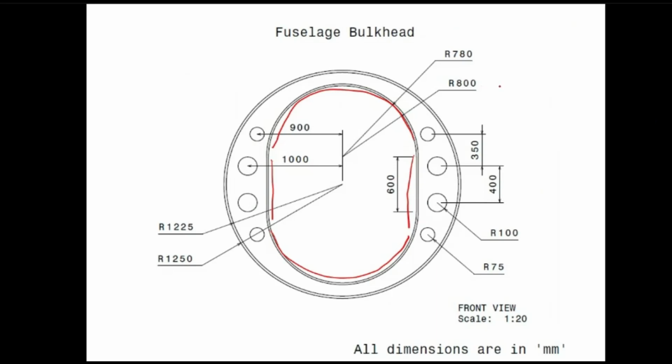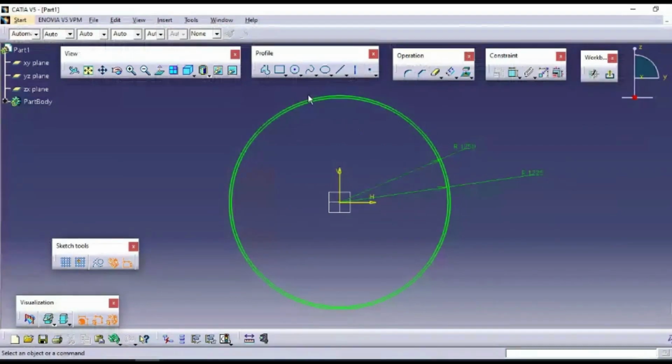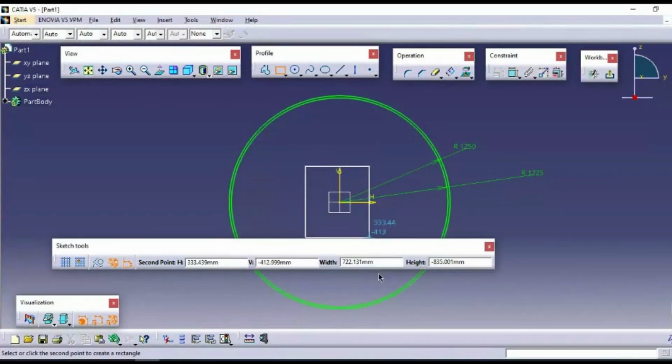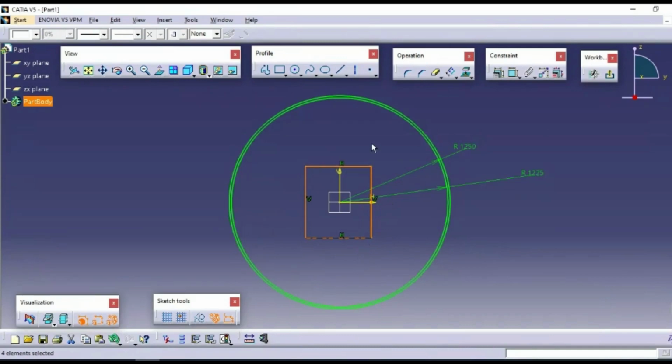Make one rectangular block in the middle and then add two circles and then take away half the circles on each side. Yeah, good. Actually, in Catia, there is no restriction. N number of ways are there. You can draw the profile in whatever way you want.